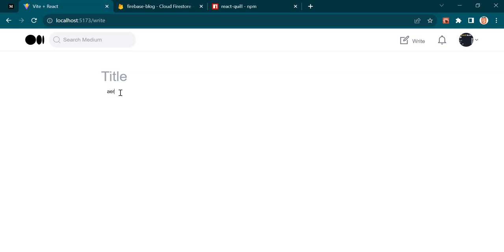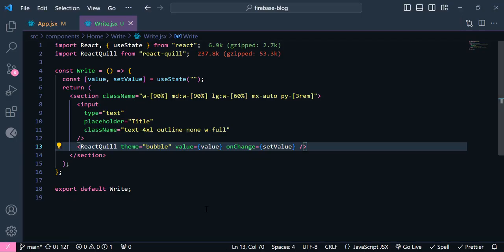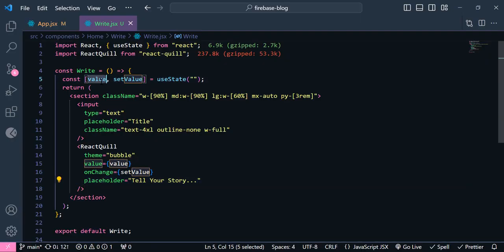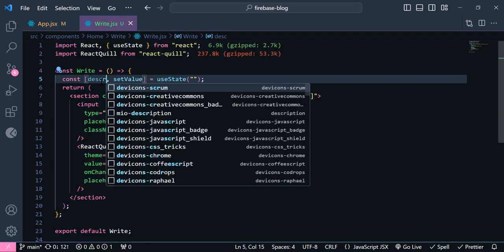As you can see, here is our text editor, but we need to have a placeholder like this one. So to define a placeholder, we just write placeholder inside it. As you can see, here is our placeholder. Alright, and I'm going to change this to be description.